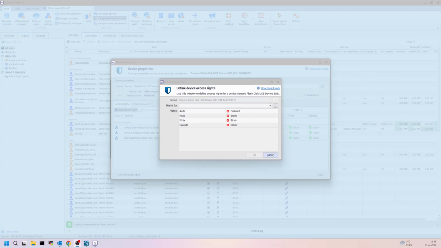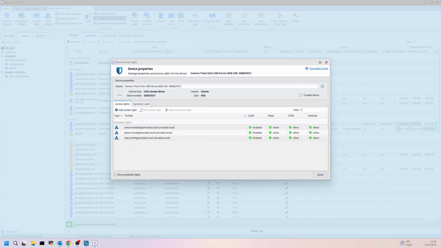So let's close it for now. As you can see, this USB device has 3 individual rights added for 3 individual people: Anna Kowalska, Jakub Nowak and Mary Smith. So only these 3 people will be allowed to use that USB device in my organization. They will be able to read files from it, write and save files on such a device, and execute.